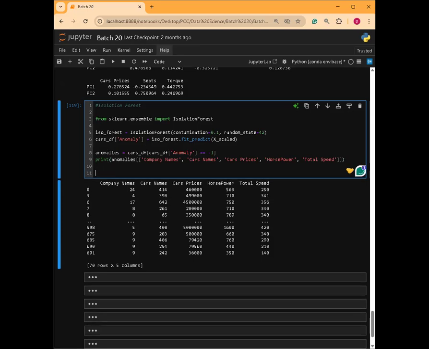Let's say plt.scatter, parse df, cars prices and horsepower. So using these three features for now, you can choose the feature that you want, but for now I'm using this one, cars df.